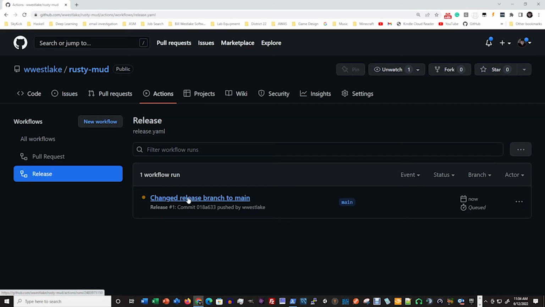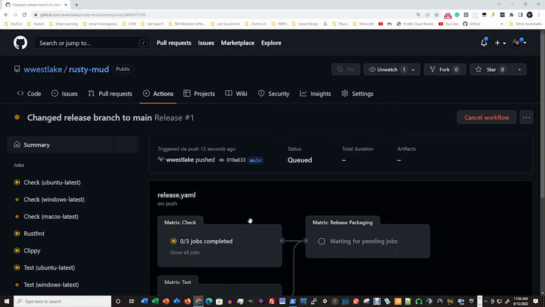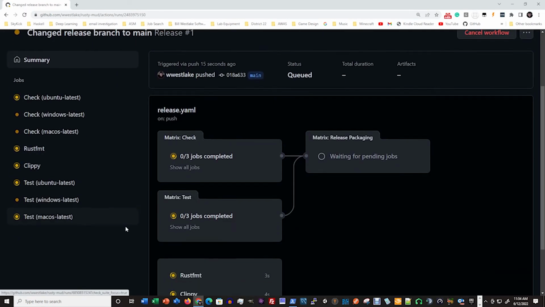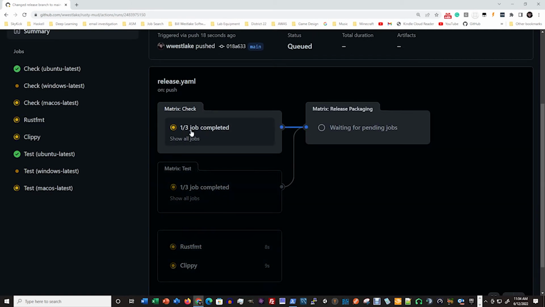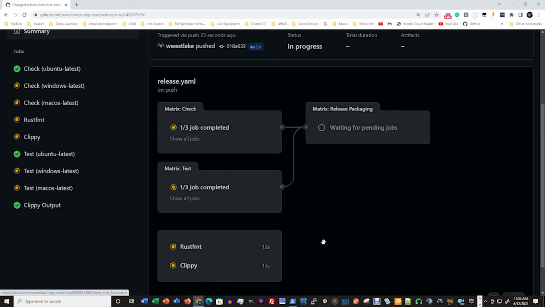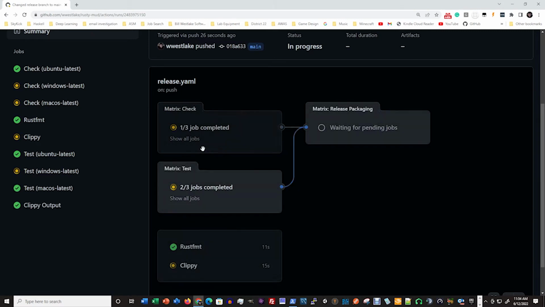Change release branch to main. So this is running this. This is the action that I created. So we have a check going on and a test. Rust format and Clippy are running. This stuff is all running in parallel, and I'll explain a little bit about this.